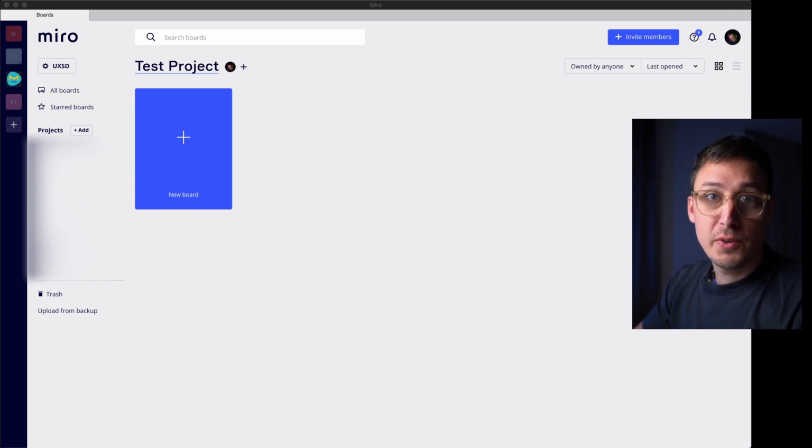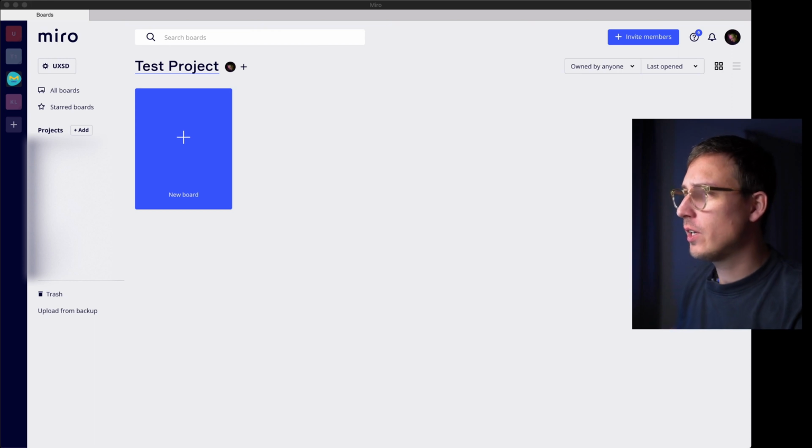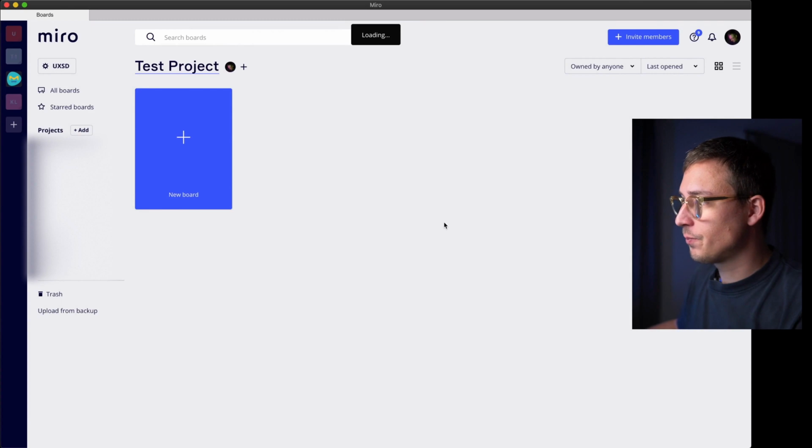Probably all of you should be familiar with it, at least if you saw my previous class on conducting workshops with Miro. I've been a heavy user of Miro, up to now at least, and let me just quickly show you how it works. So this is kind of the basic setup. You can create new boards and, of course, provide them with a name.